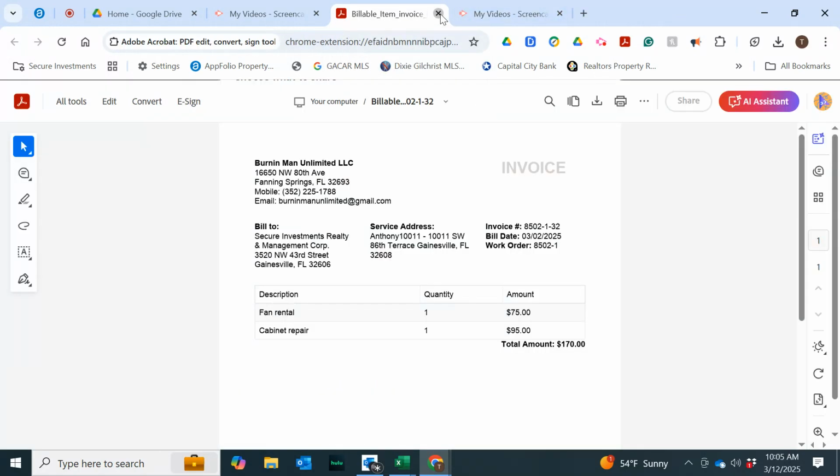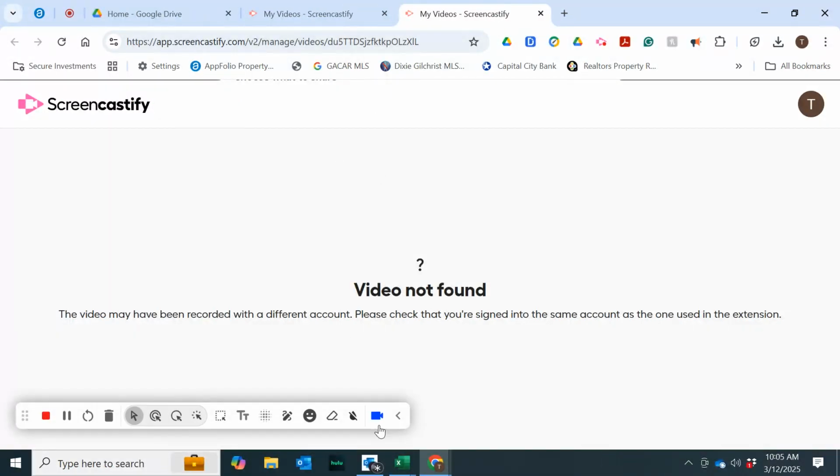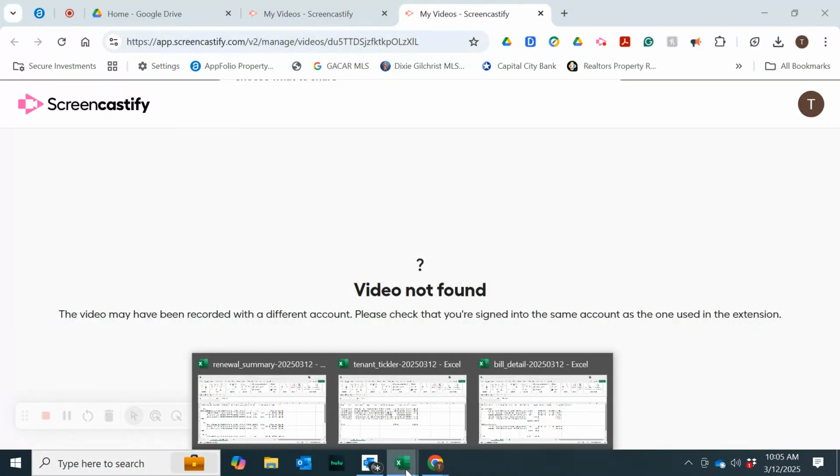Now, the other thing that we have to look for are leasing fees and lease renewal fees. So what I have done is I've run, if you see at the bottom, a renewal summary, a tenant tickler for move-ins that occurred from January to today, which is March 12th, and a bill detail report. So I did all of these back to January just to make sure I caught everything.